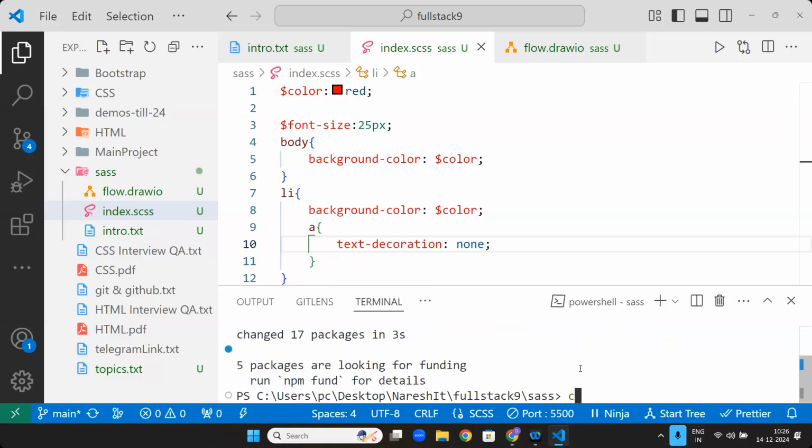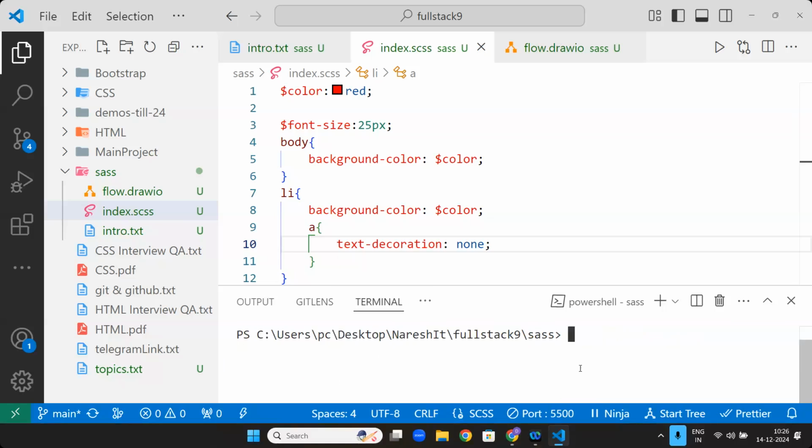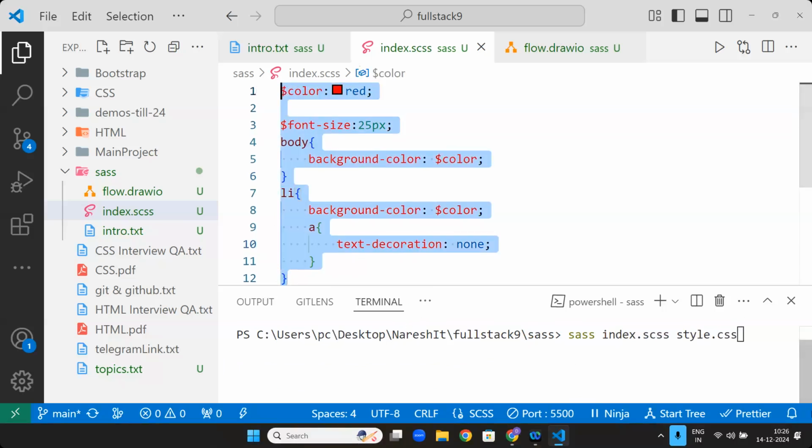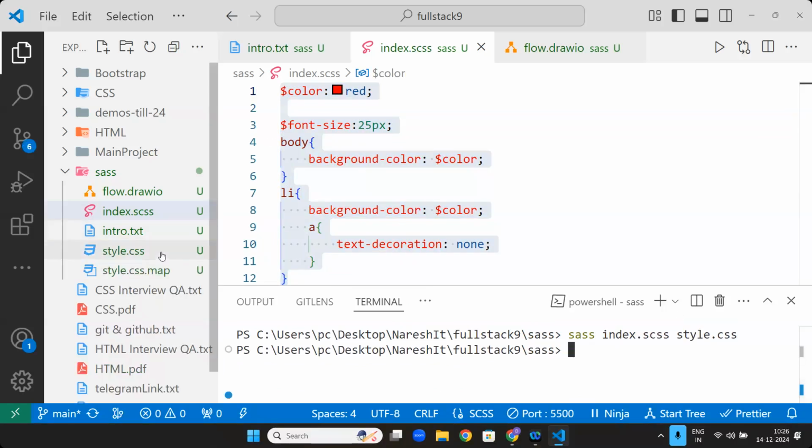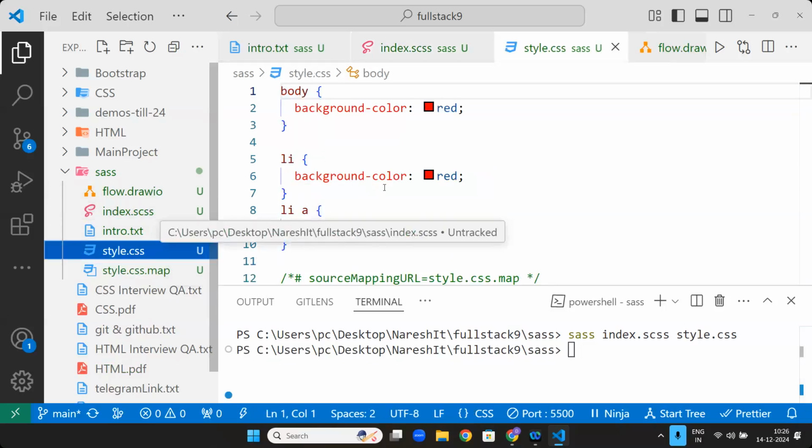Now what I will do is write here sass. What is the file name? Index.scss. And I will give another file name, style.css. What will happen? This whole code will be converted into your normal CSS. Can you see, a CSS file came? These both are actually the same.